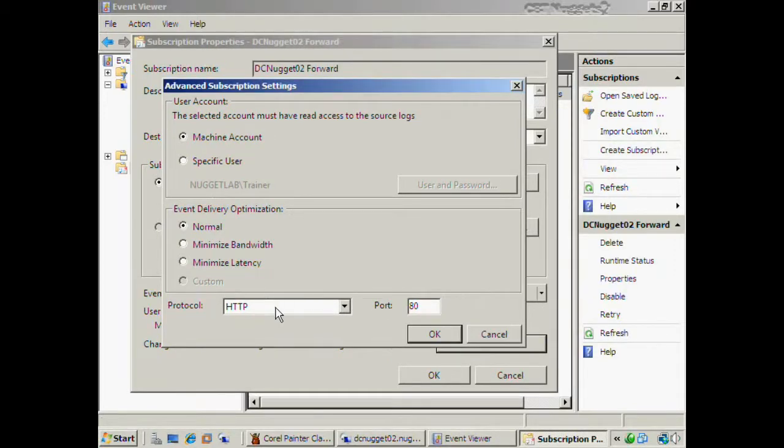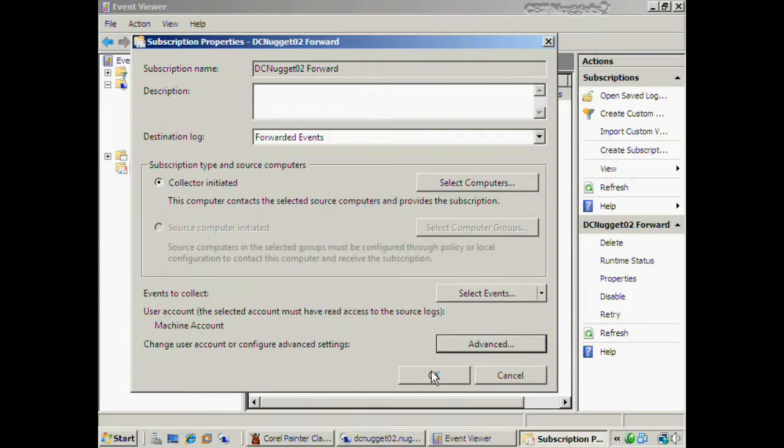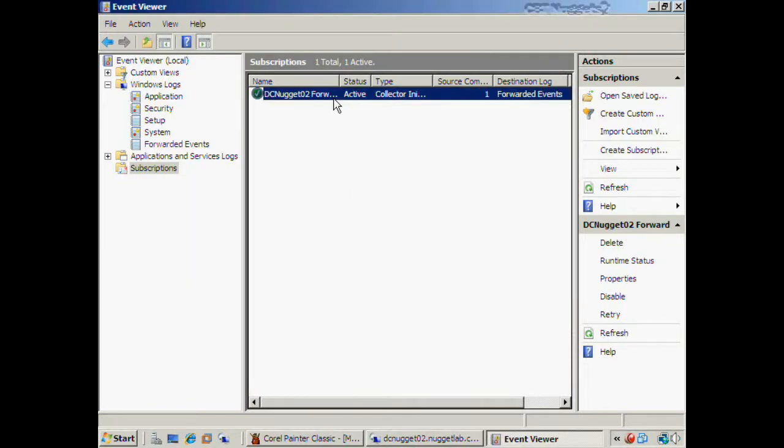And then also, I mentioned here that you could use HTTPS. Very easy to do. Simply select HTTPS. It should change the port automatically to 5986. And then that's pretty much it. I'm going to leave it at HTTP, and that's pretty much all we need to do there. We now have a subscription here. This is sometimes also called just an event log subscription. So if you see forwarded events, event log subscriptions, that type of thing, this whole concept is what they're talking about.